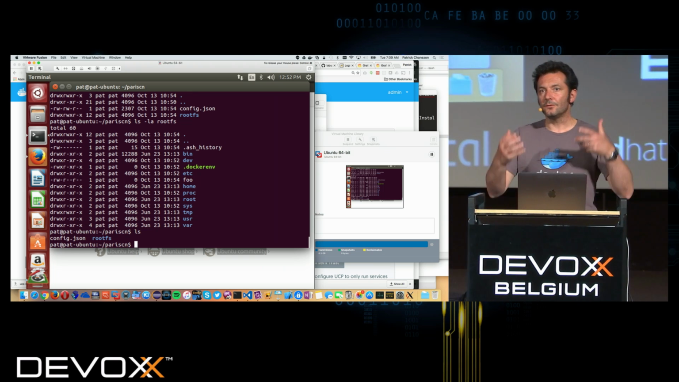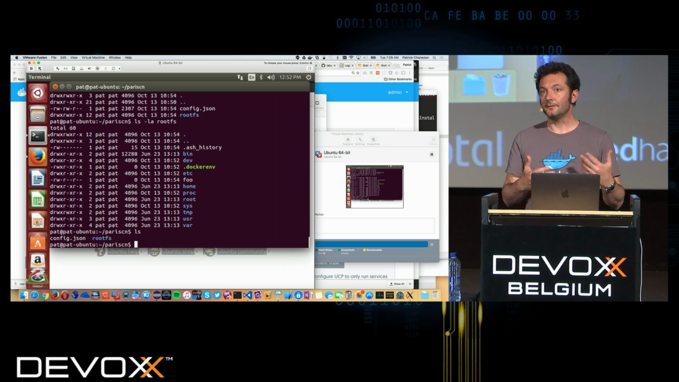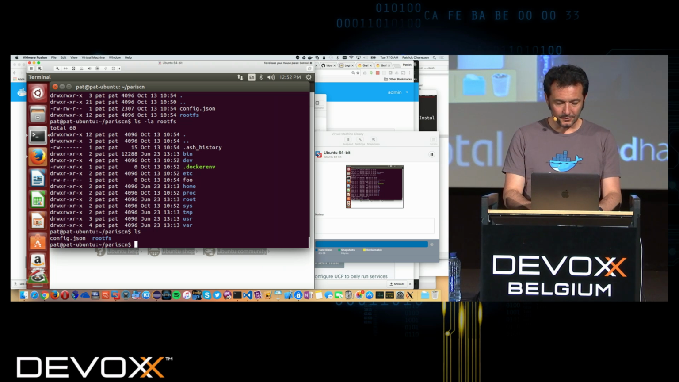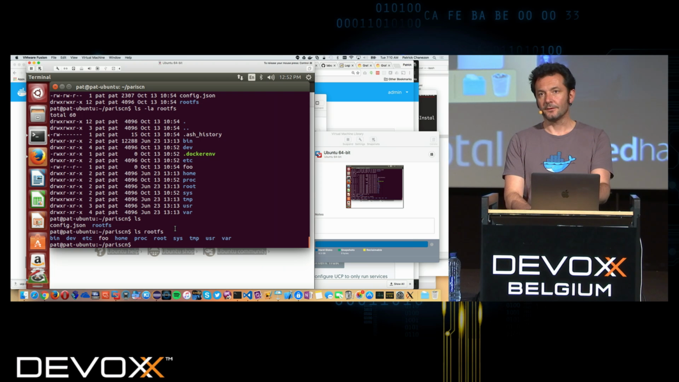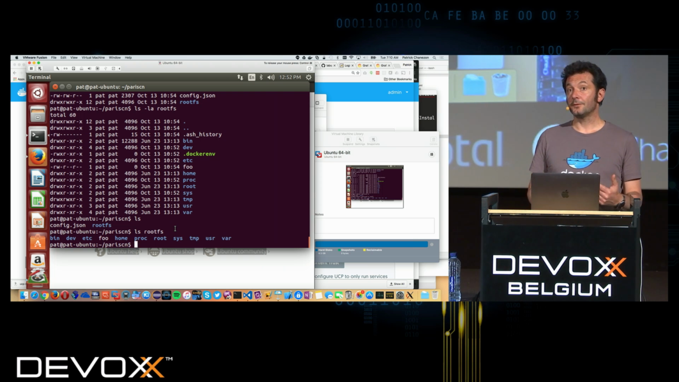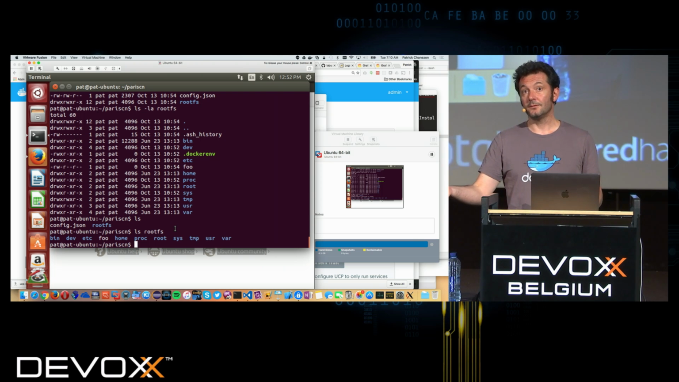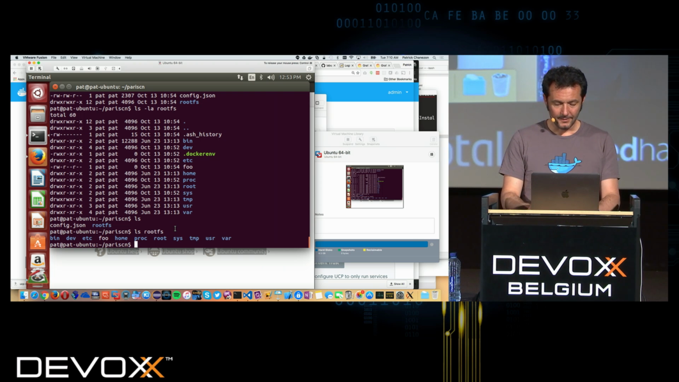So OCI defines the fields that are valid in a config.json to configure the isolation of your container. So let's take a look. If I look at rootfs, you see this is a busybox distribution. What I did in order to create that is that I did a Docker run on busybox, and then I exported the file system onto my local file system.